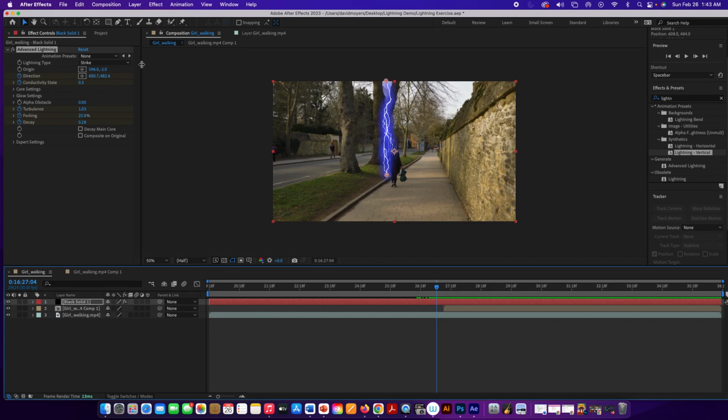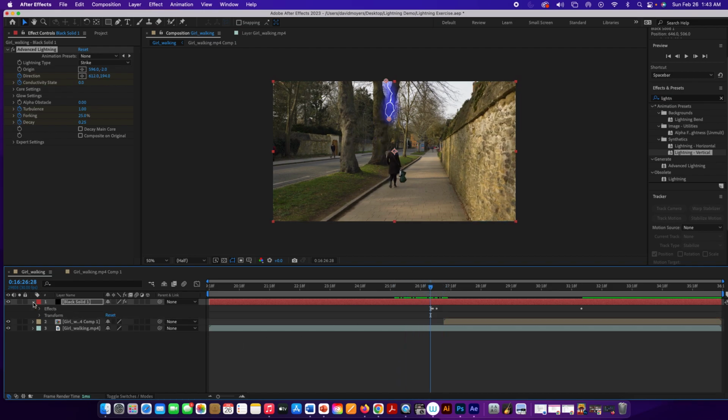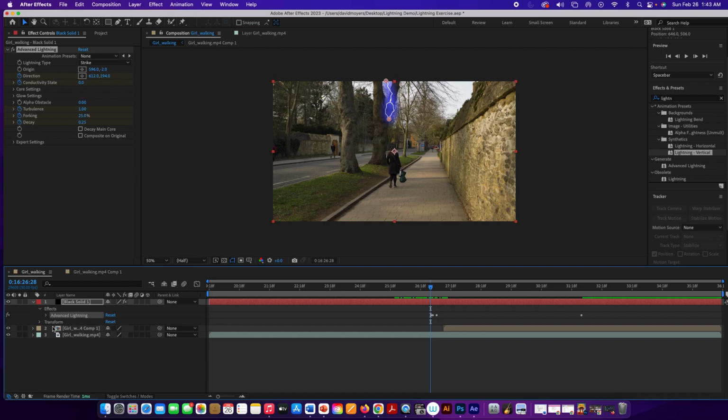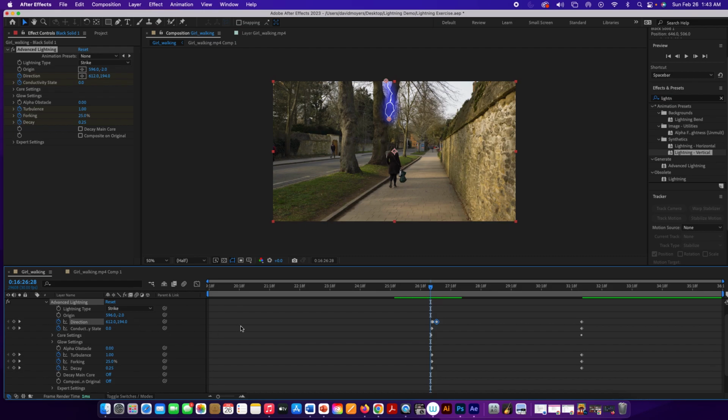So let's get this again, this little crosshairs, and make it so it hits her there. Okay. And so it actually should be putting in some keyframes for us. And if we look at this, yeah, see there's under effects, and then we'll go under advanced lightning, and therefore you see all the keyframes. Okay, so it's putting in those keyframes for us where we need that at.